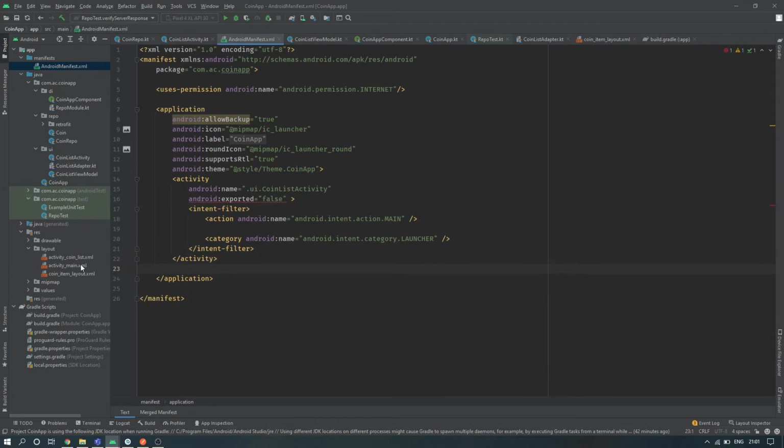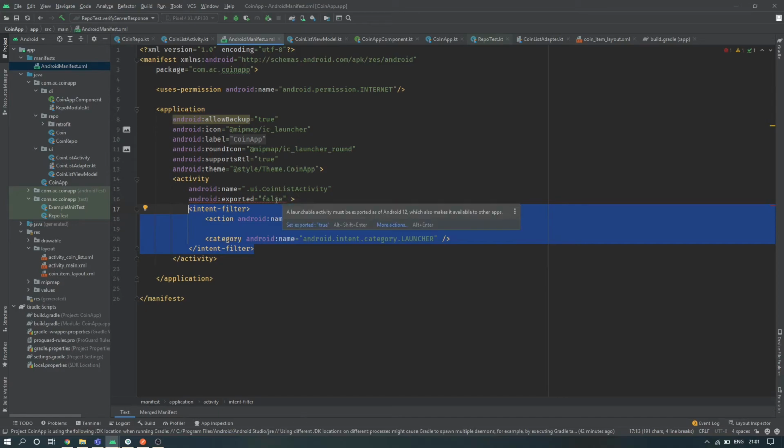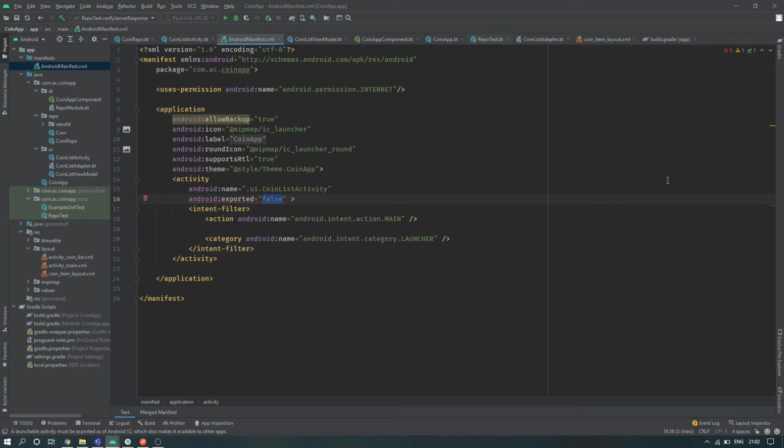We don't need it. From I think Android 30 or 31 onwards, it's mandatory to declare it. Earlier, if your activity had an intent filter, by default exported used to be true, but now we need to declare it explicitly. So let's make it explicitly exported true. So now the manifest is ready.